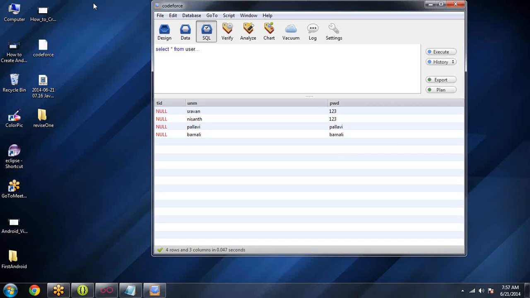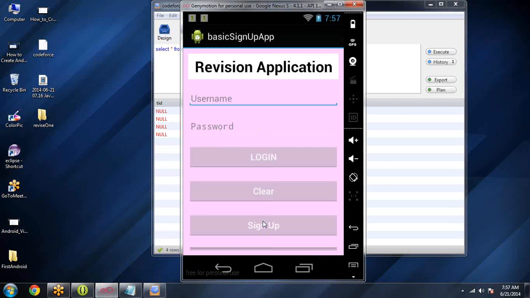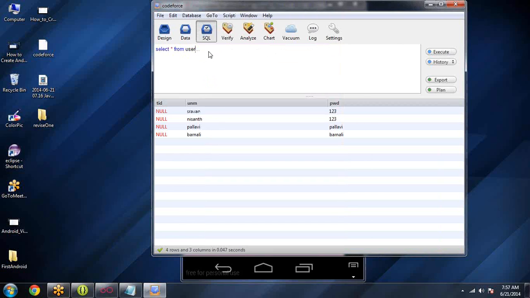Now another important thing I implemented is the login. When I press login, I want to check whether the username and password are available or not. To check that, here: select star from user where UNM equals, inside single quotes, Shravan, and PWD equals 123. Now execute. Did you observe, did I get one record or not?